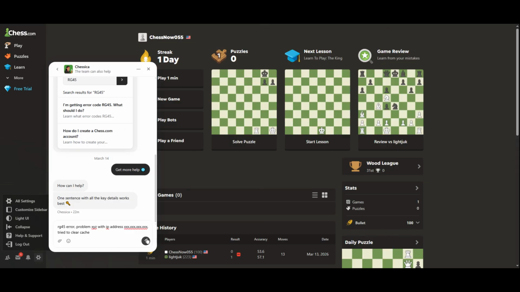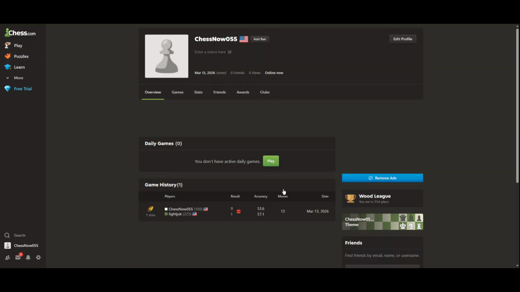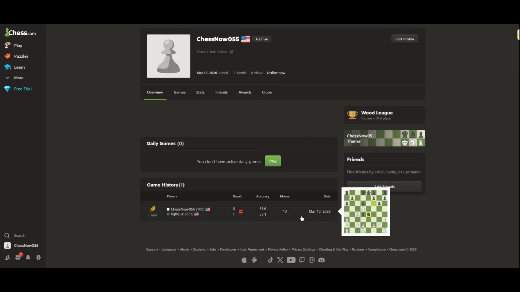Another tip while you wait is to check your profile settings. For instance, navigate to your home dashboard and click on your username or a specific profile link like ChessNow055. Sometimes looking through your recent games or account notifications will give you more clues as to why the system flagged you in the first place. Ensure your internet connection is stable and you aren't using a VPN that might be associated with previously banned users, as this is a common cause for the RG45 error.